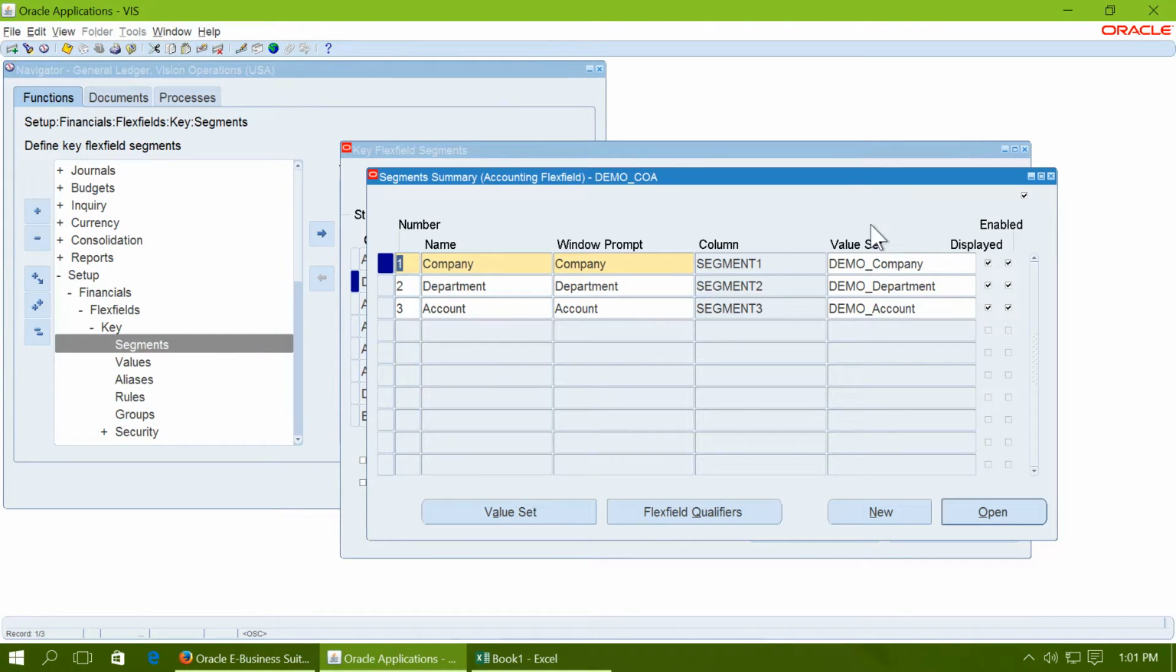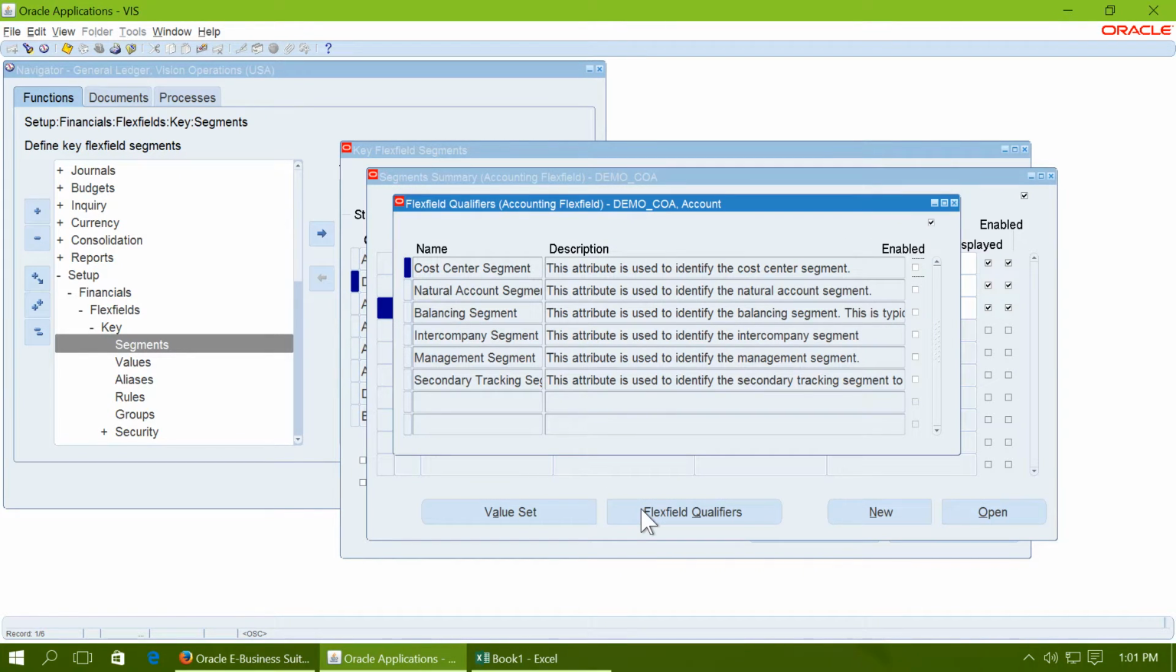Close this one. Go to account, open FlexField qualifiers, give natural account segment, enable this segment qualifier, save it.